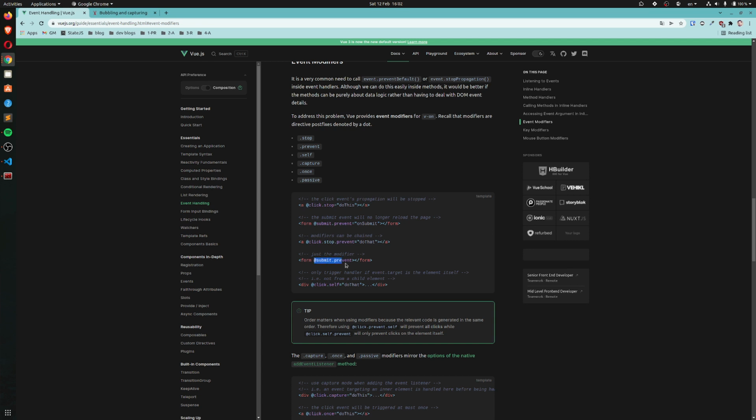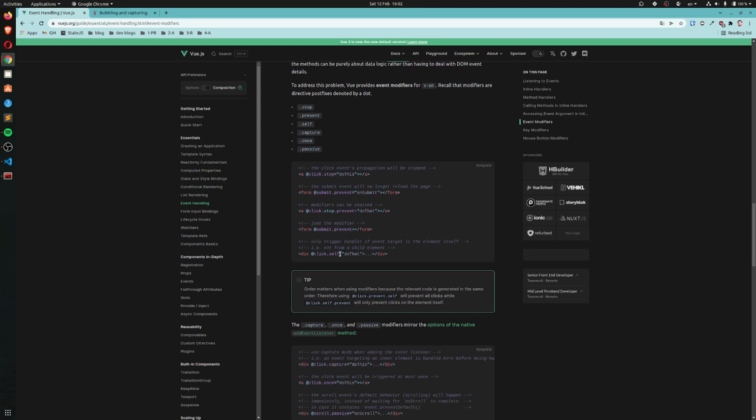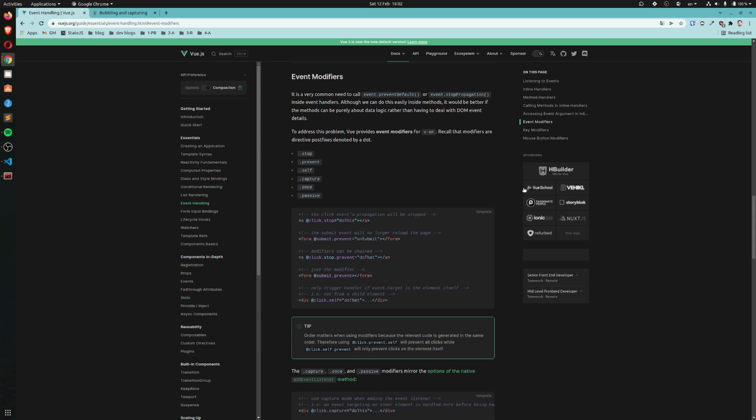We can have just the modifier. I didn't know that. Okay, interesting. I'm gonna make a small note of this. And then we have only trigger handler if event target is the element itself, not from a child element. And we have capture, once, passive. I'm not gonna go through those.